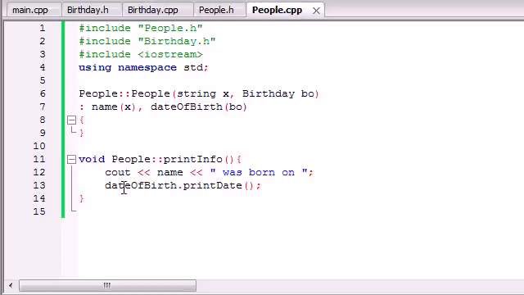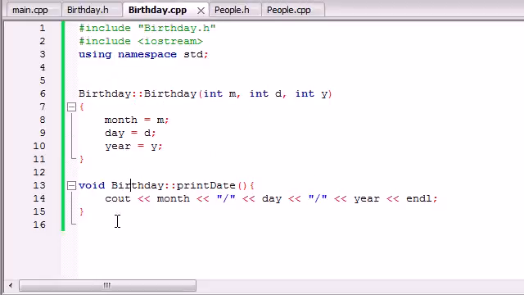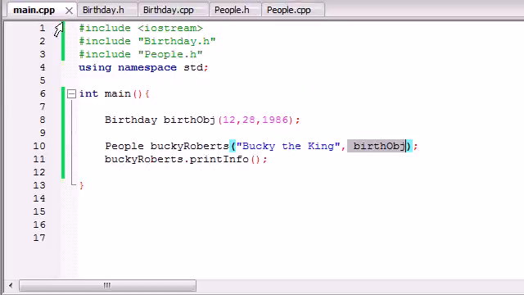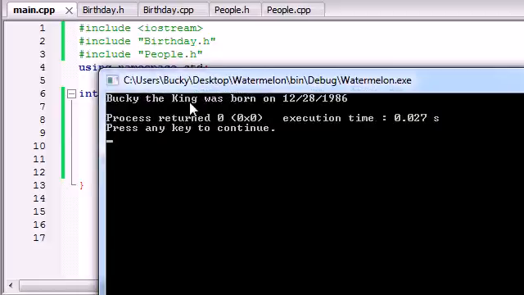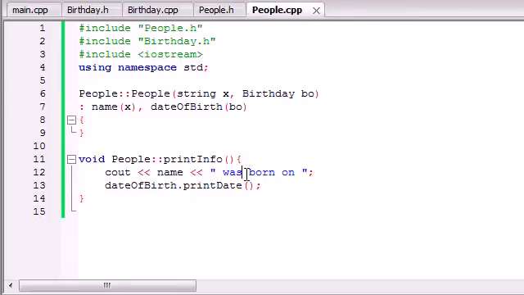So from there we were able to use date of birth and the function in the birthday class to print out the birthday. So basically whenever I run this, this is a function from the people class, and this is actually a function from the birthday class. We just tied them together in one function right here. Pretty cool, huh? So that is basically what composition is. Composition is basically using other classes inside your class, using objects of other classes inside your class.